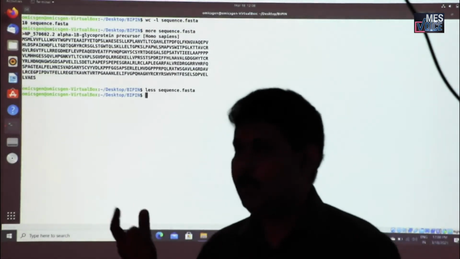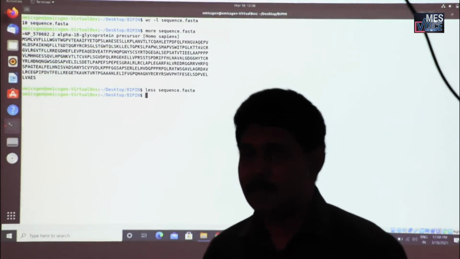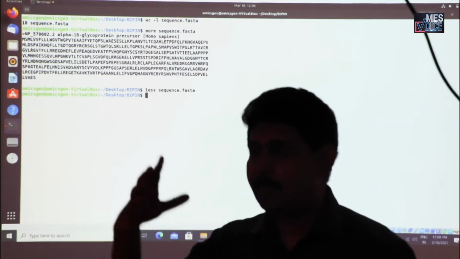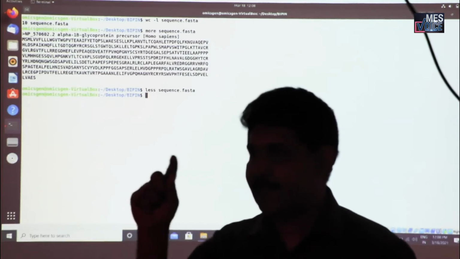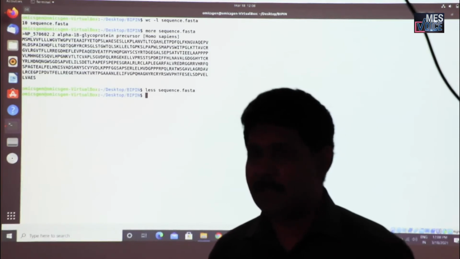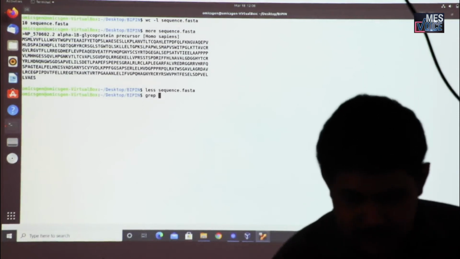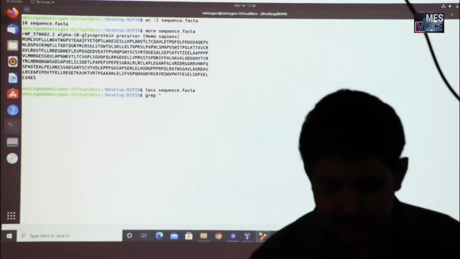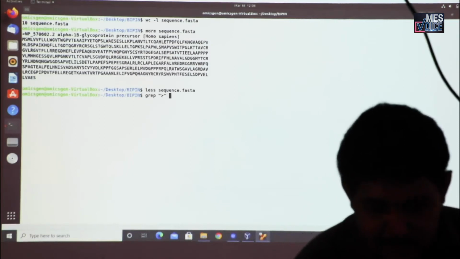If I have a file, you need to find out how many sequences are there. Every sequence will start with the greater than symbol in the pasta. So if you have a file with 100 sequences, you should have 100 headers. Without opening it, you need to find out how many sequences are there in the file. So you can use a command called grep. With grep, you give the character to be searched, in this case the greater than symbol. Then I can give the file.